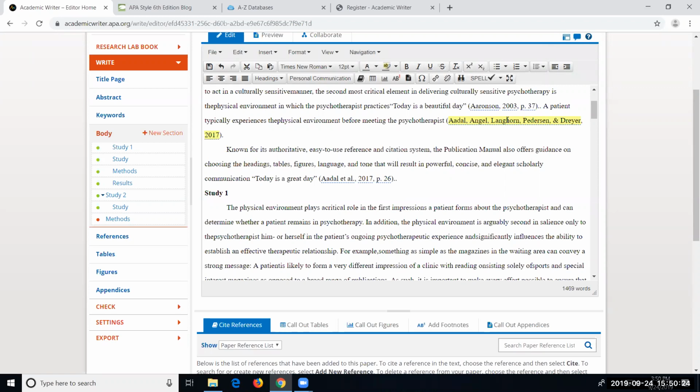So if you look at, whoops, try not to fall. If you look at this citation right here, it has multiple authors. 1, 2, 3, 4, it has 5 authors. Academic Writer is going to format, if there's an ampersand, it will format that for you. This is the first time that this source has been cited in this paper, so we list out all 5 authors.